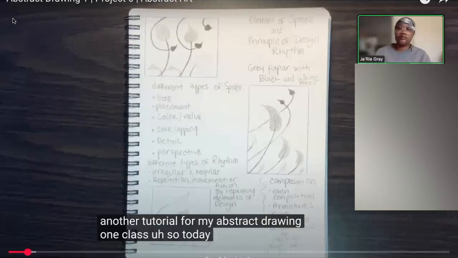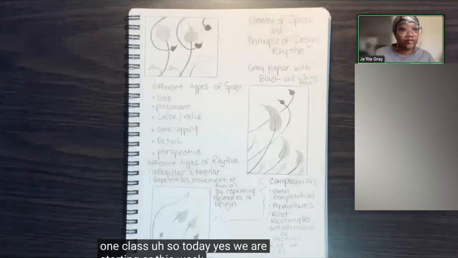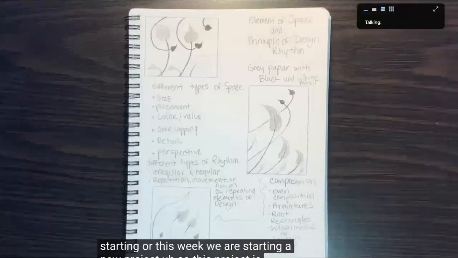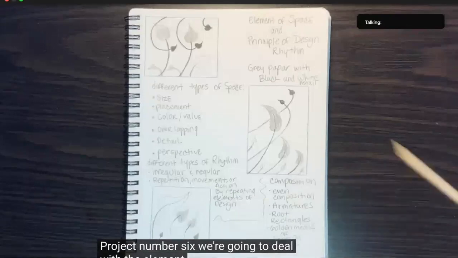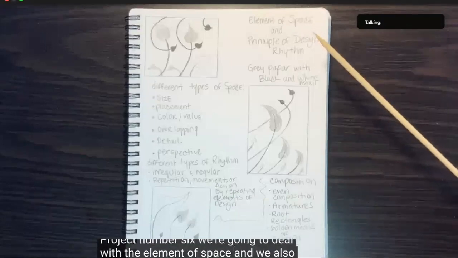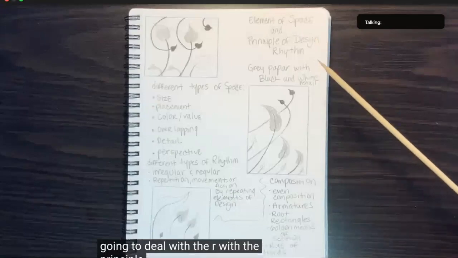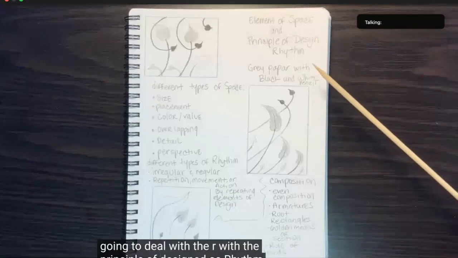So today, yes, we are starting, or this week, we are starting a new project. This project is actually project number 6. In project number 6, we're going to deal with the element of space, and we're also going to deal with the principle of design, that is rhythm.